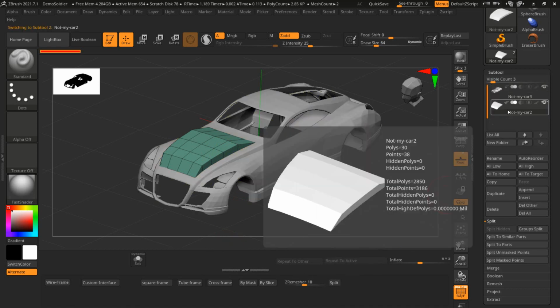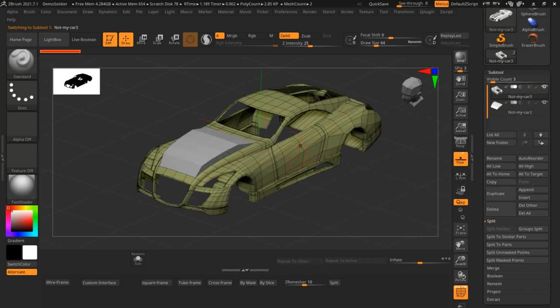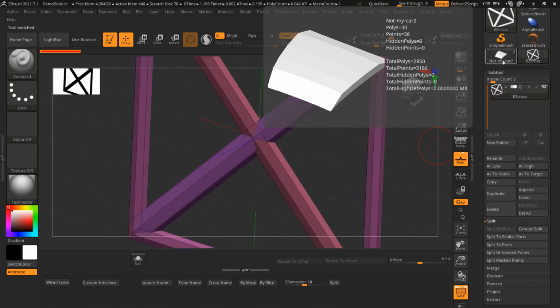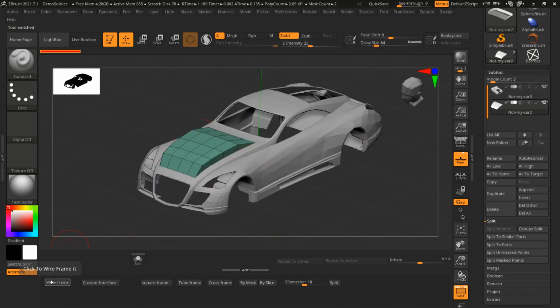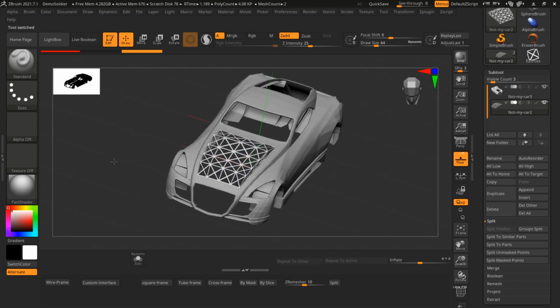You can always check by the active one, because it'll keep the wireframe on it. That's a dead indication. So anytime that you switch, if I select here, this will have the wireframe on it, and this top piece won't. So here's the hood part, the hood scoop. So I want to make this a different type. I want to make this one the cross frame here. And let's look back to Not My Car hood and wireframe it. Alright, and you get something like that.